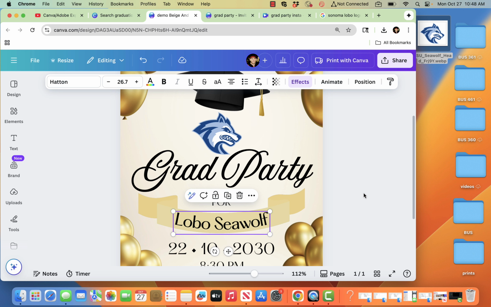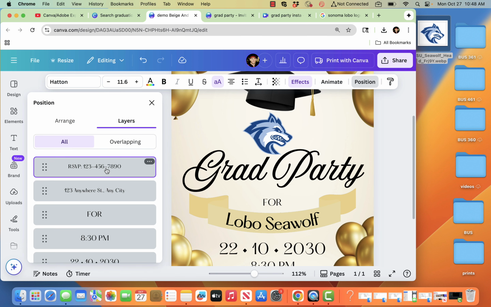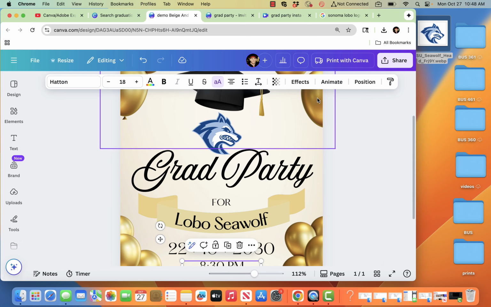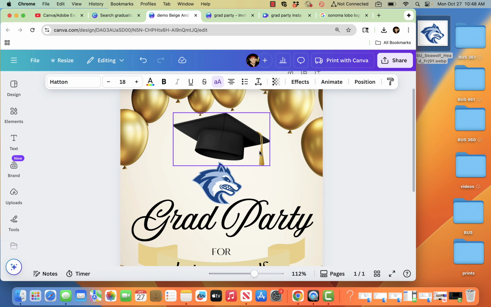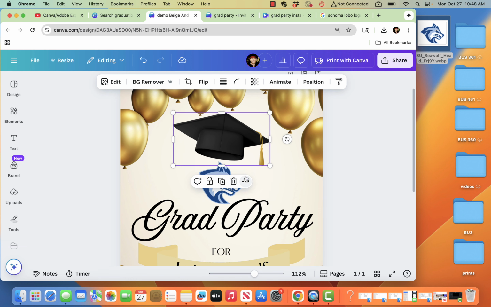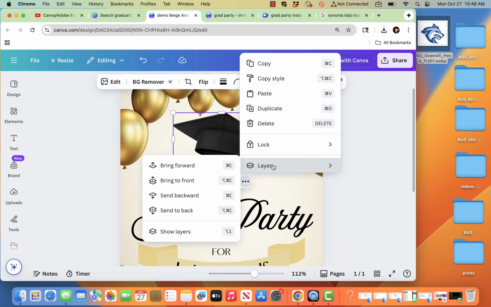And I guess that's all I'm going to do. So again, it has a lot of elements. You can go to position, and it's easy to select any of the elements one by one, or you can try sending them to the back, and if a layer is on top of another layer, with either the keyboard shortcut or the dot dot dot layer, bring forward and send back.